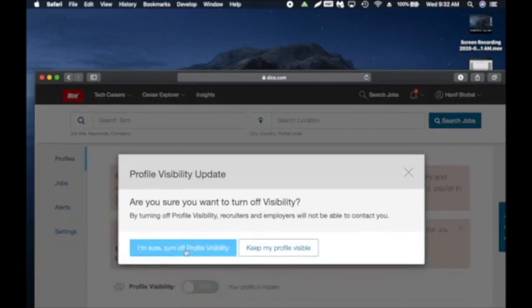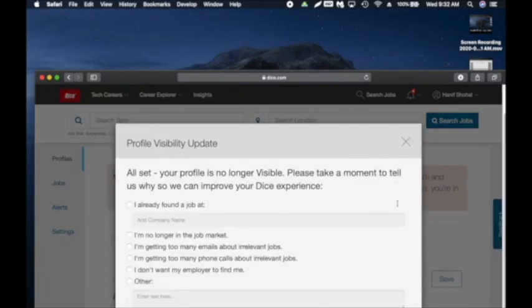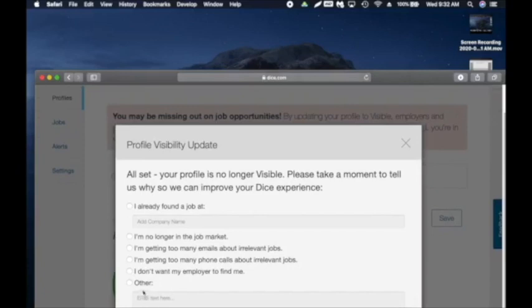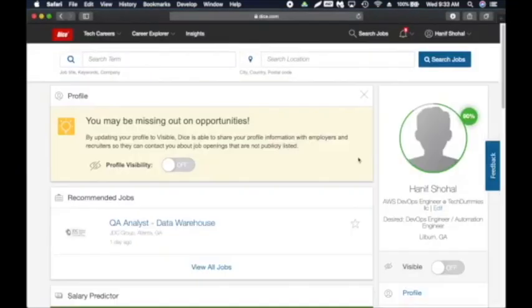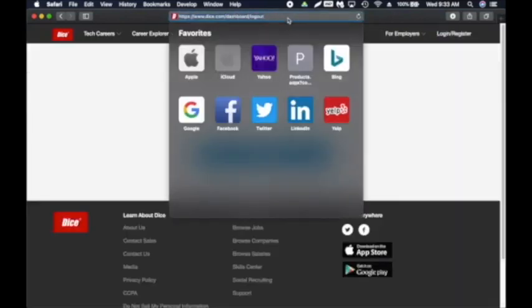So I'm going to turn it off because I'm going to get so many calls and so on. I don't want it at this moment. So you have to select the reason when you turn it off. So that's a quick overview of Dice. Now I'm going to show you a few other sites.